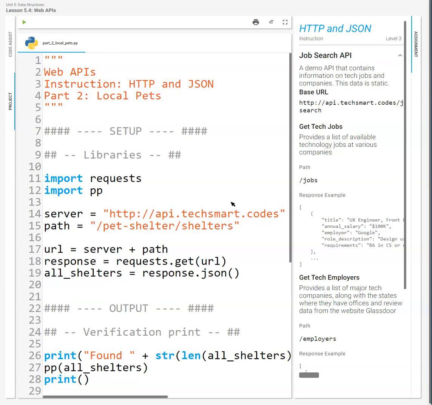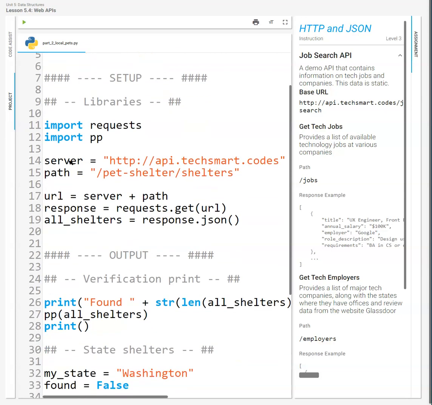The data model that's being retrieved in this program, what is it? We have server equals api.techsmart.codes. We have a thing called a path. We have this URL. We have response. And our main data type is called all shelters. All shelters equals response.json. And what that's going to contain is a list of all of the shelter dictionaries that has a list of pets that can be adopted.